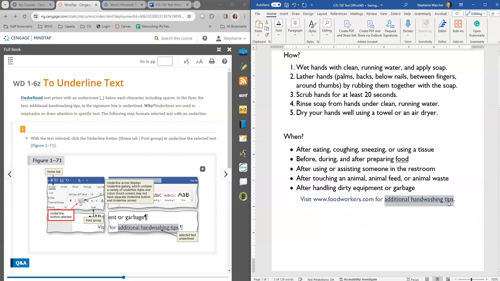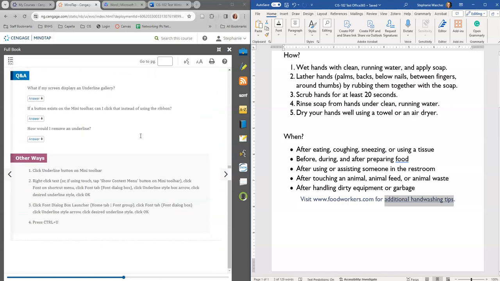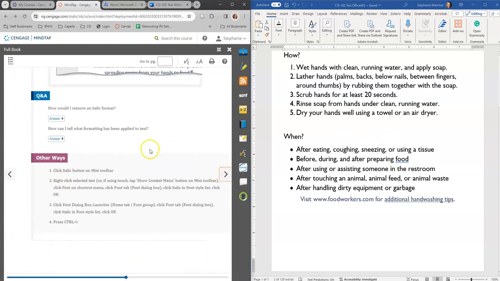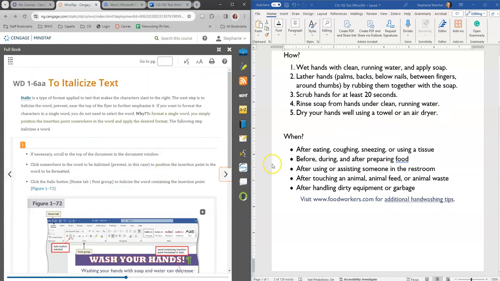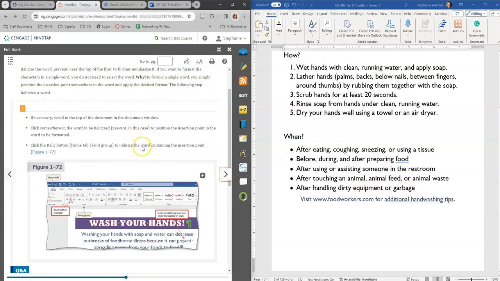So Control U is underline, Control B is bold, Control I is italic. And it's a toggle, so it's on off. If you hit it again, which I just did for italic and bold, it takes it right off. I like all of that stuff. This is on my Windows computer, just so you know. Italicize text, I just showed you how to italicize.